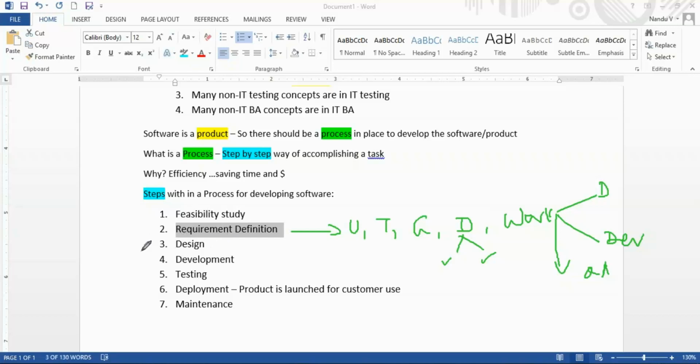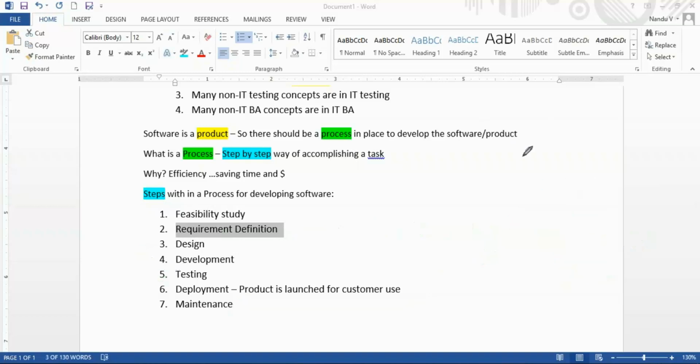Then once the requirement is done, design and development happens. Testing happens. Product is launched for customer use, maintenance, right? So going back to these roles.